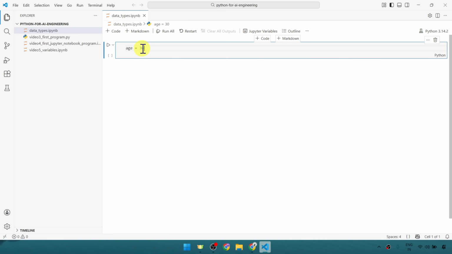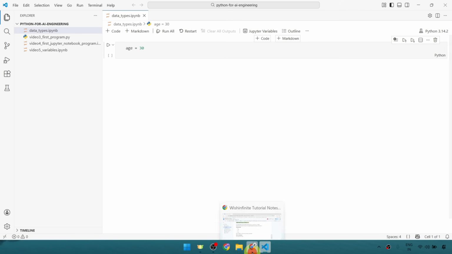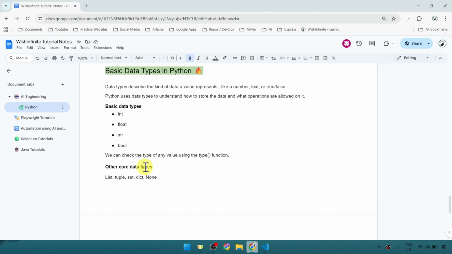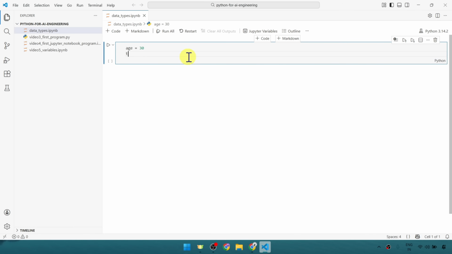As 30 is a number, the data type would be int, which is integer. How can you check the data type? For that we have one function which is type. Here also I mentioned it in the document. We can check the type of any value using the type function. So let's use this type. Hit enter and write type, then parenthesis. To use the function, we need to provide type and then parenthesis, and we need to pass one argument, and the argument would be this variable name.